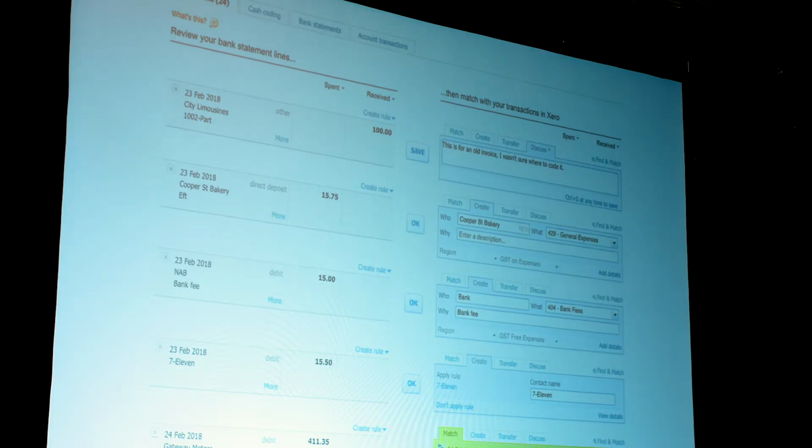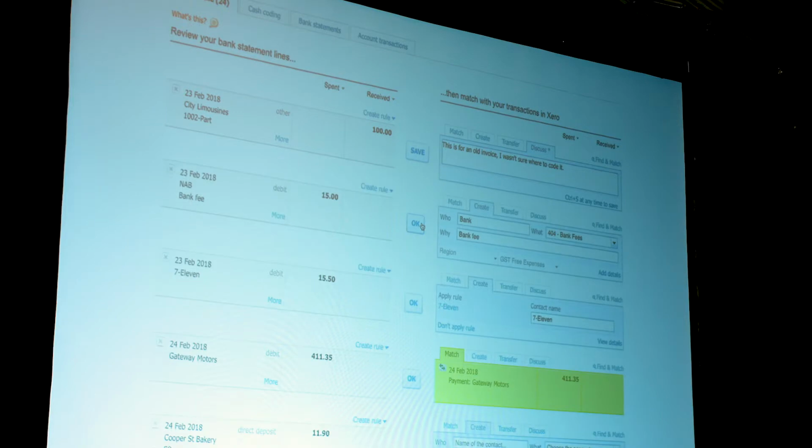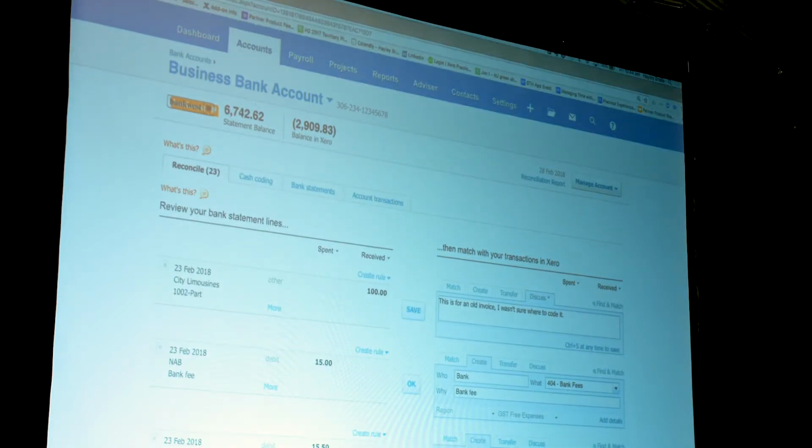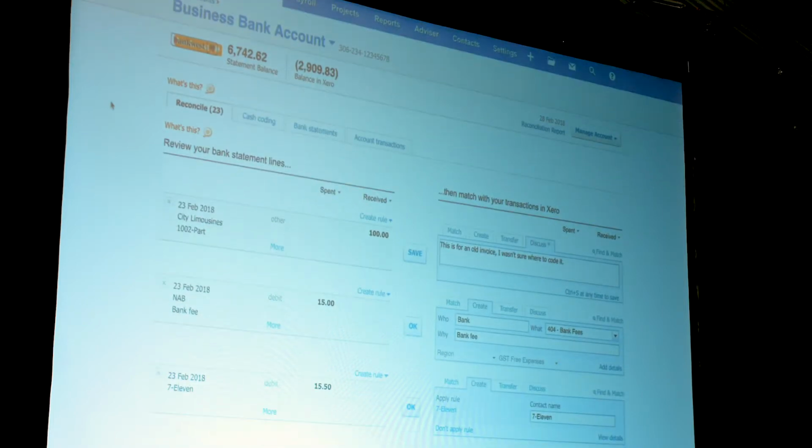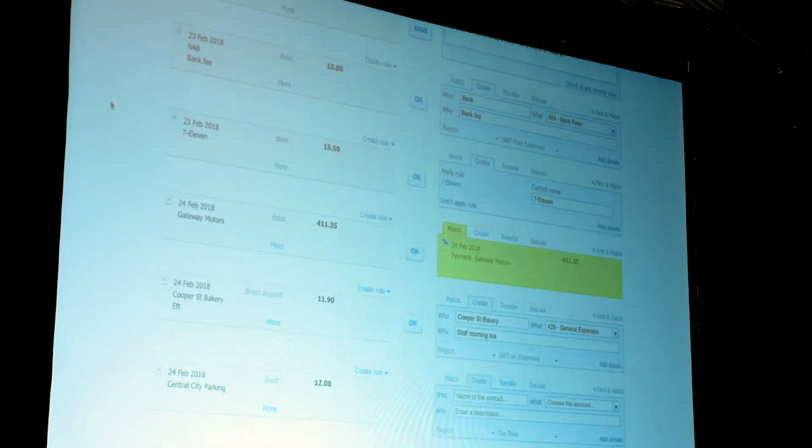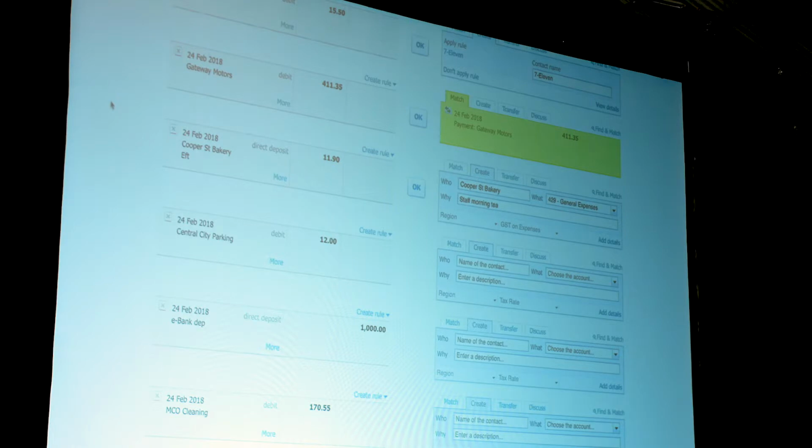And then I'm going to edit a description. So it was staff morning tea. Excellent. I'm going to save this. I'm going to refresh my screen. And now I'm just going to scroll down and see, I had another staff morning tea a week later, and Xero has memorised that transaction. So it's starting to make things a lot quicker.